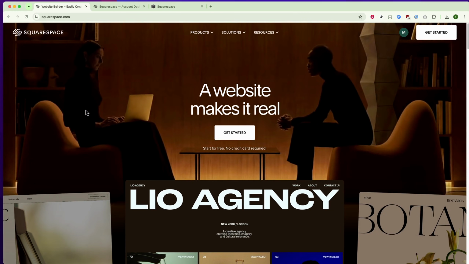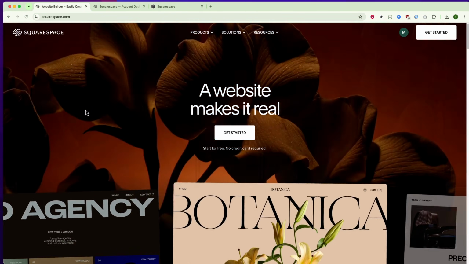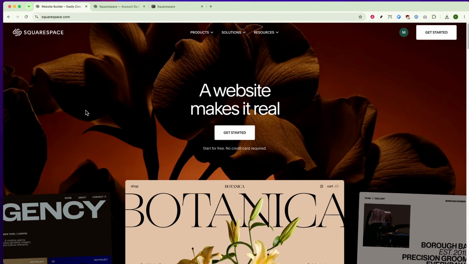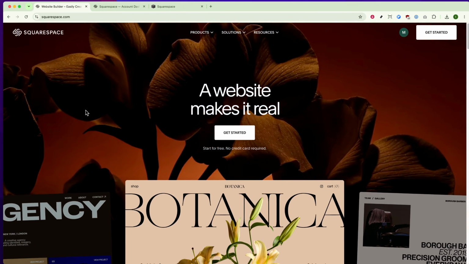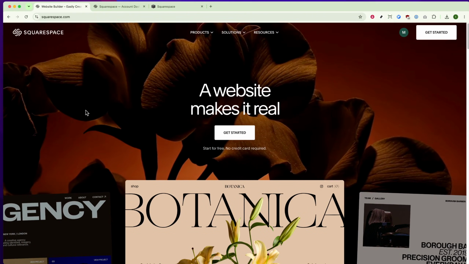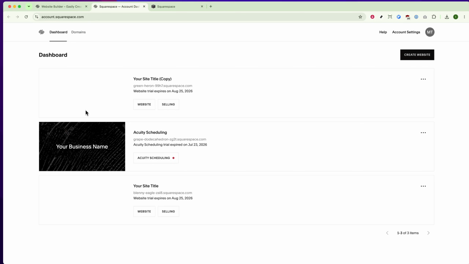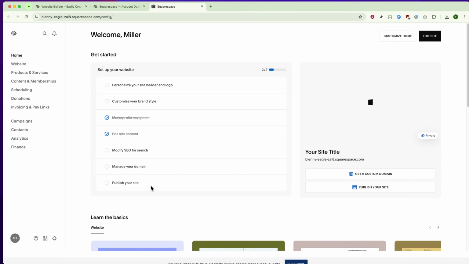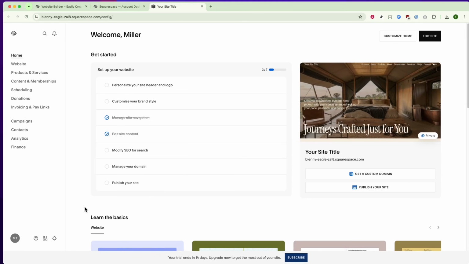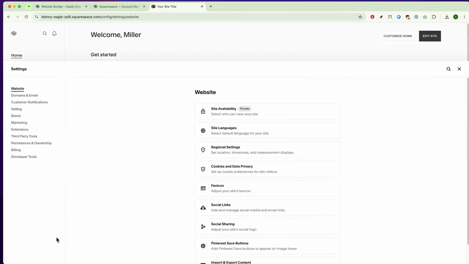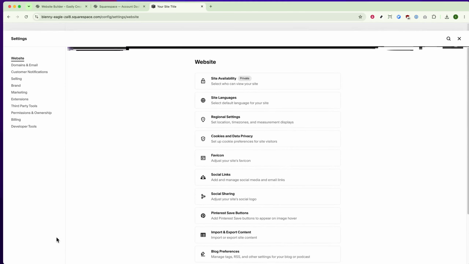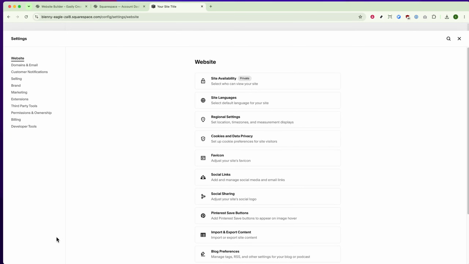Now let's dive in. First, log into your Squarespace dashboard on a desktop. Using a desktop ensures you have full visibility of all the options, making it easier to follow along with the settings we're about to adjust. Once you're in the dashboard, navigate to the left-hand side menu and click on the Settings option. Think of this as your control center. It's where you'll find all the tools for managing permissions, site connections, and third-party integrations.